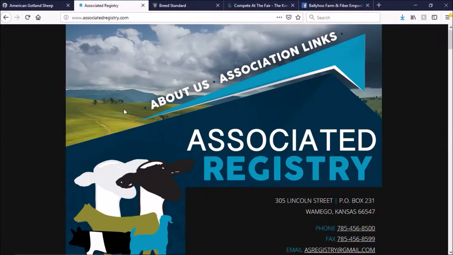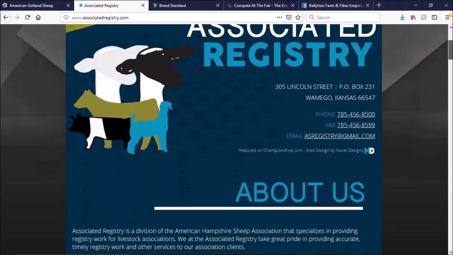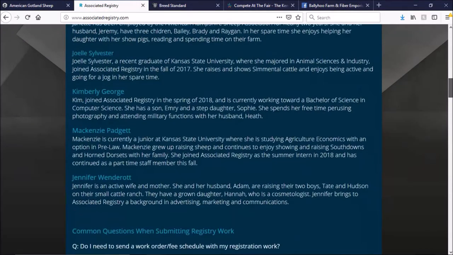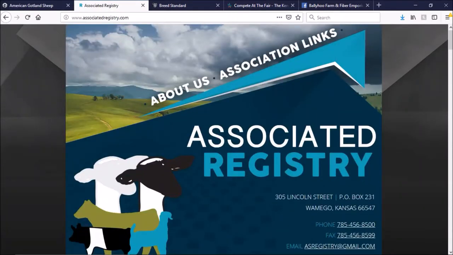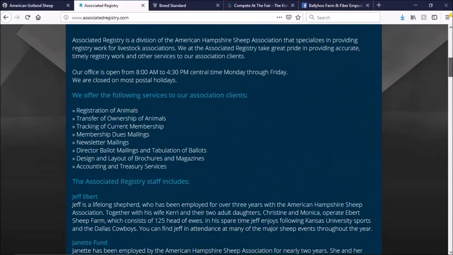Associated Registry in Wamego, Kansas, pretty much I think is the entire economy in Wamego. They support over 200 breeds, I believe, of purebred livestock. So chances are pretty good that if you have paperwork, it's going here. Oh, that's interesting. It's a division of the American Hampshire Sheep Association. But they do work with pretty much most breeds of livestock. My papers through American Gotland Sheep Society and North American Shetland Sheep Association are both through Associated Registry.